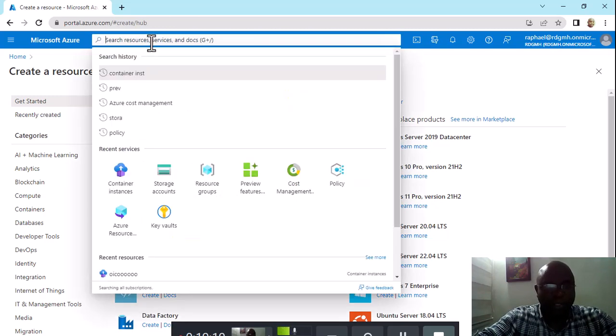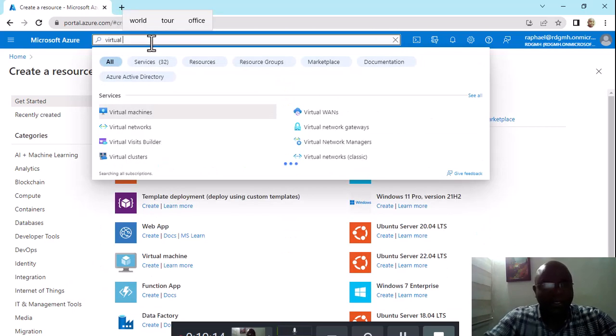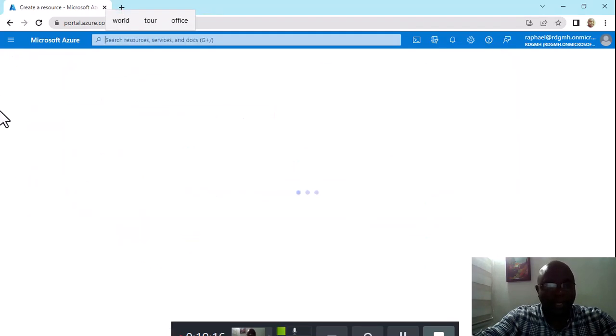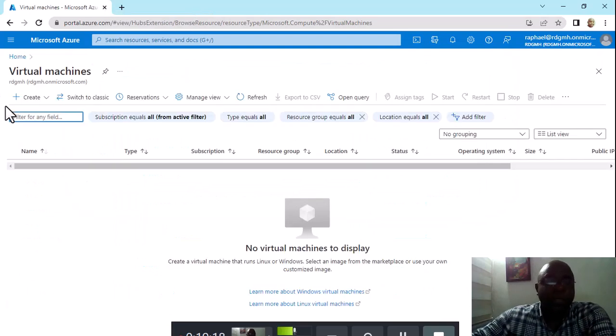Now I'm supposed to search here at the top, virtual machine. Okay, you see it's been grayed out. Okay, so we are creating a Windows virtual machine. So I'm going to click create virtual machine.